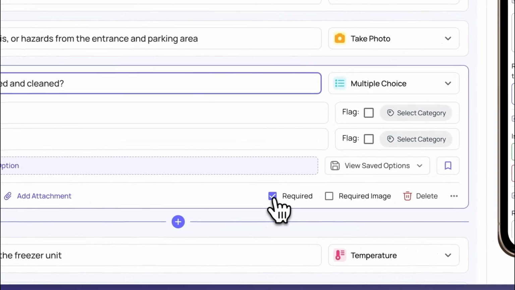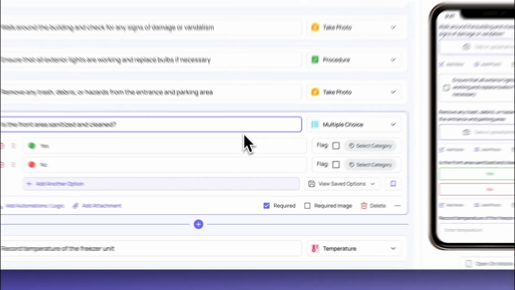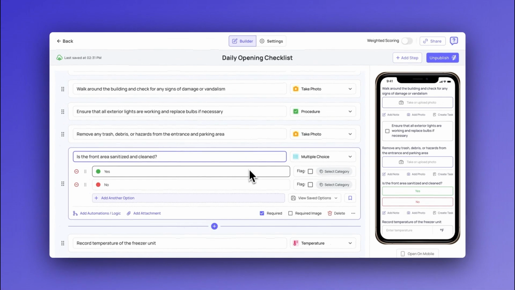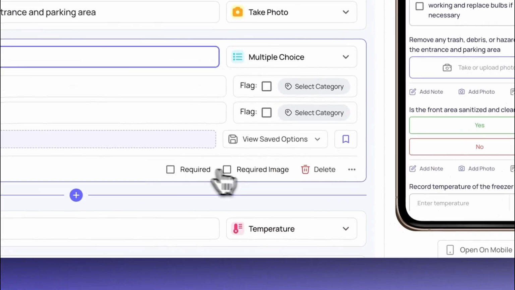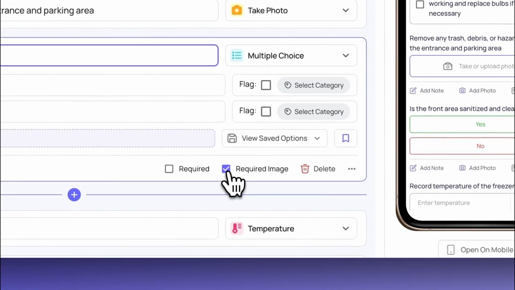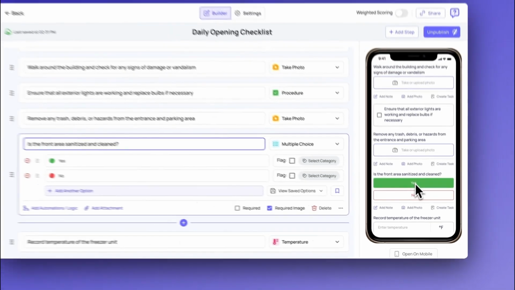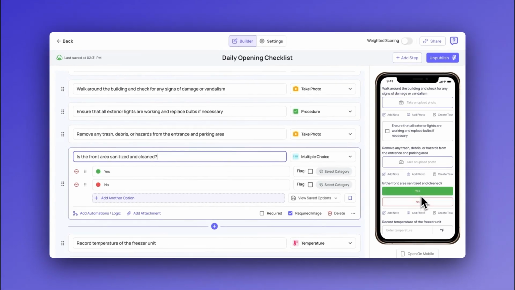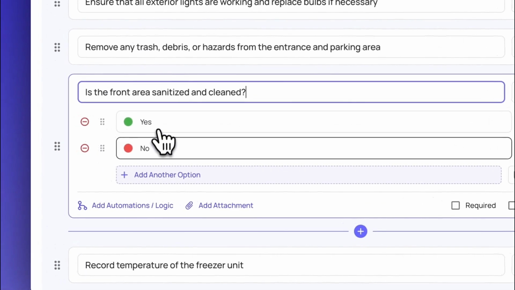By checking off required on this step, we can make this question mandatory, ensuring the checklist submitter cannot submit the checklist without answering it. We can also require images to be captured, so regardless of whether the submitter responds with yes or no, an image must be taken. Now, let's discuss response-based automations for specific steps.